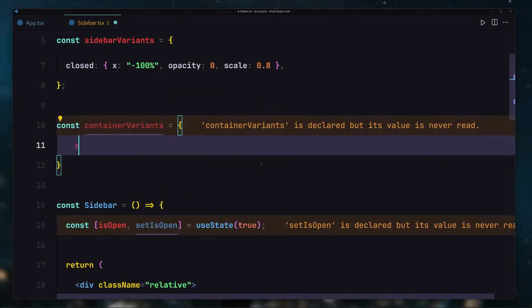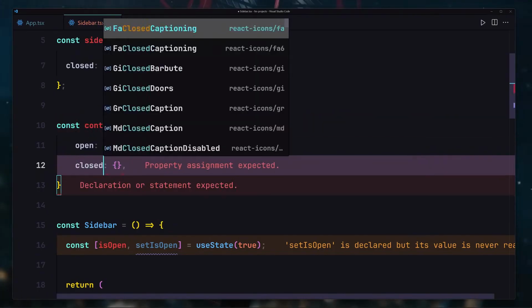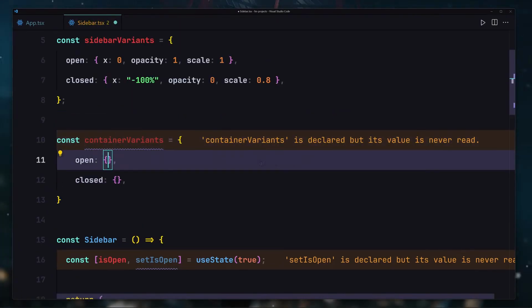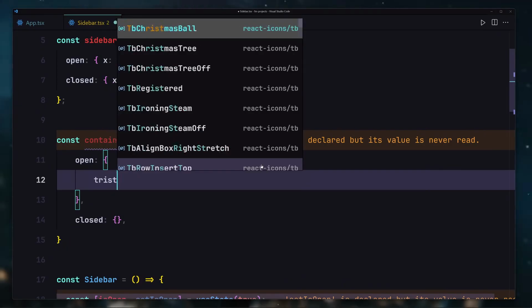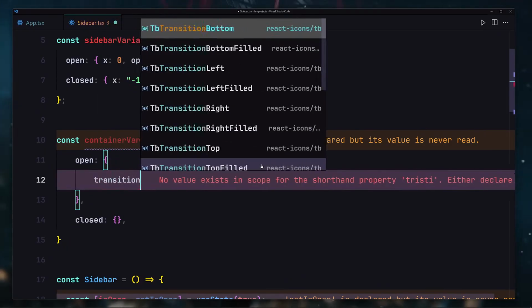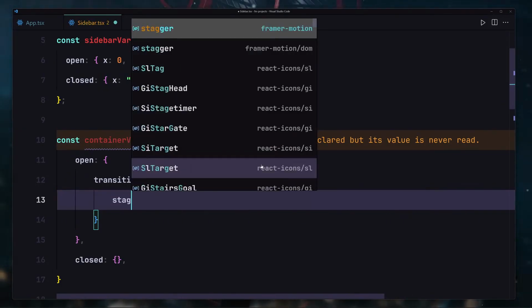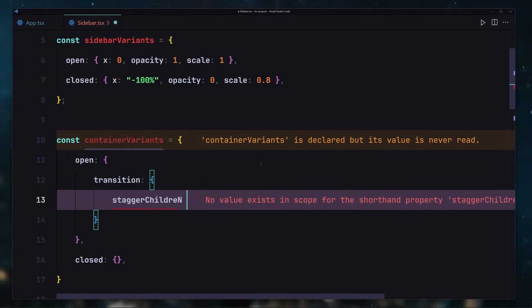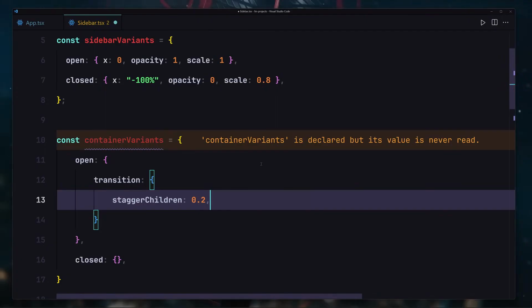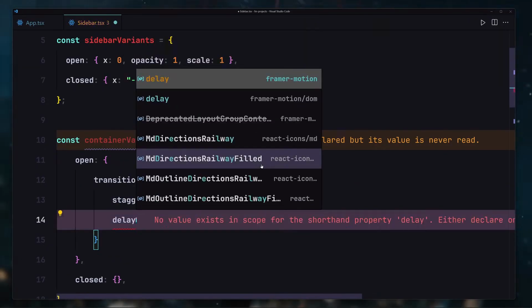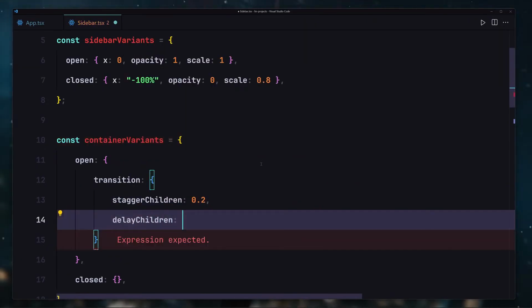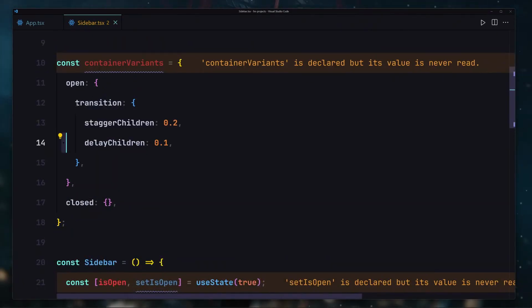Inside there, first of all, we are going to provide the open state, then we are also going to provide the closed state. Let's start from the first one, which is the open state. We are going to use our transition, and inside this transition we are going to provide a stagger. Stagger children will be set to 0.2, and I'm also going to provide the delay between them. So delay children is going to be set to 0.1.